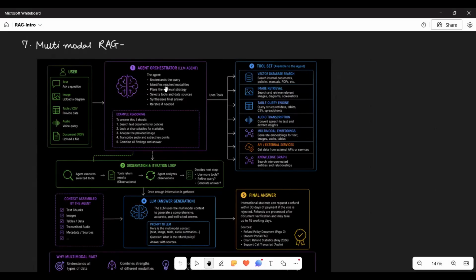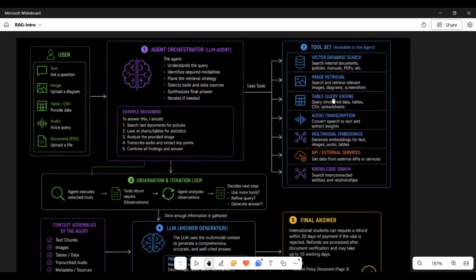A financial firm has both charts and graphs. A university database has diagrams, PDF textbooks, and lecture recordings. There is also data in spreadsheets. So the data is in different formats, right? Standard RAG ignores everything that is not text. With multimodal RAG, the user can provide text questions, images, tables, CSV files, audio, voice, or documents like PDFs. It has a tool set: vector database search for standard text retrieval, and image retrieval, which searches for relevant images, diagrams, and screenshots.